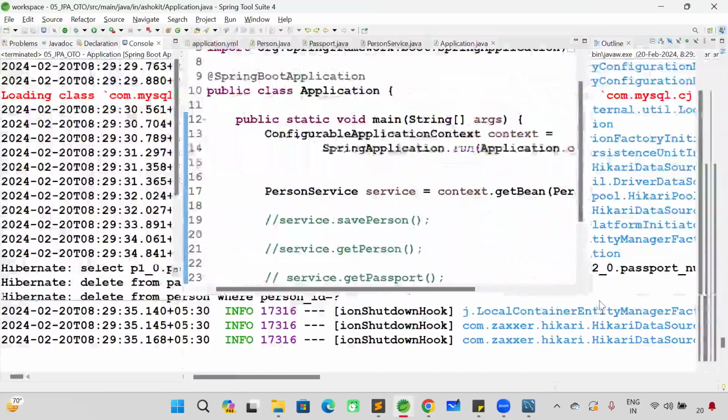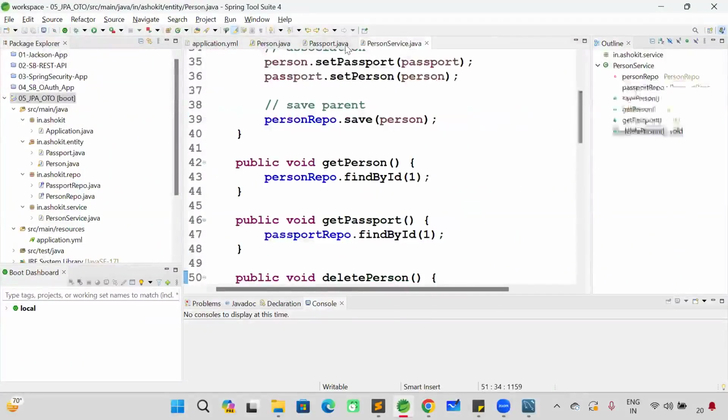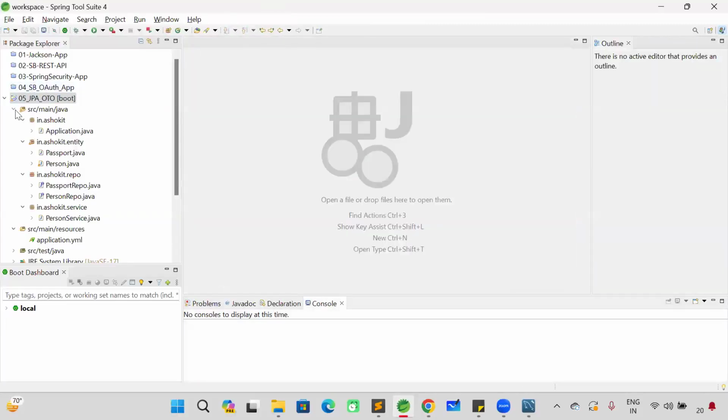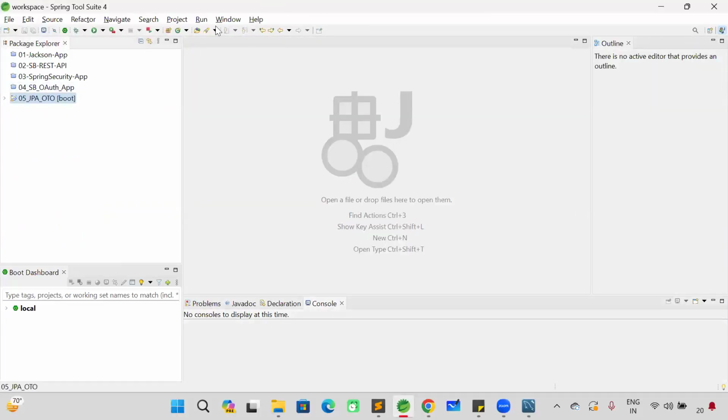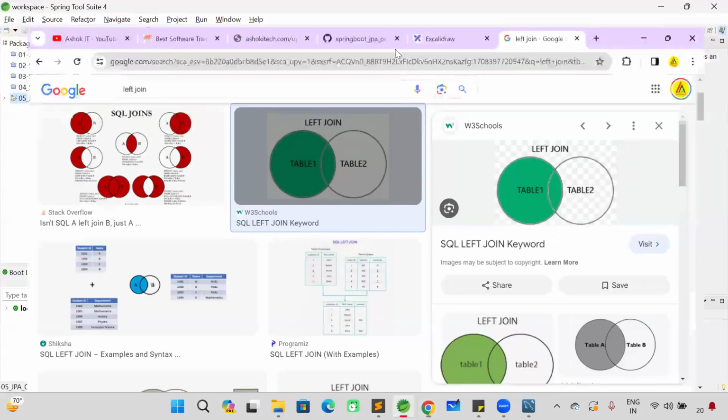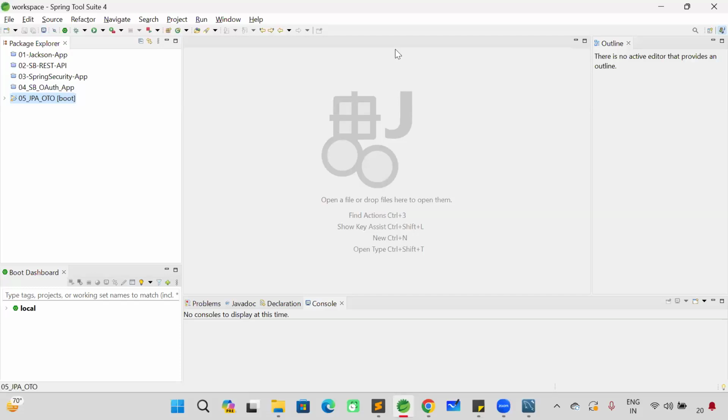Now, similarly, how do we work with a one-to-many relationship? As we discussed, one employee can have multiple addresses. So how are we going to set up the entities for a one-to-many relationship? I think you might have already gone through the Git repository. How do we set up the one-to-many relationship for our application?